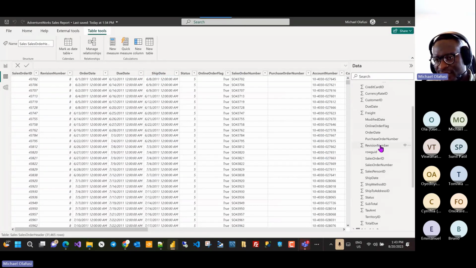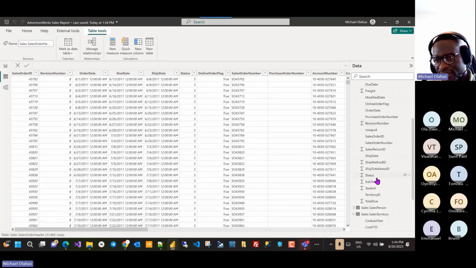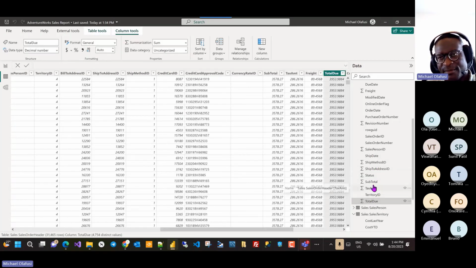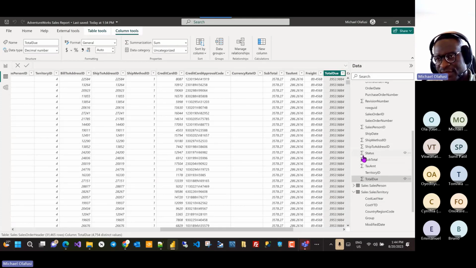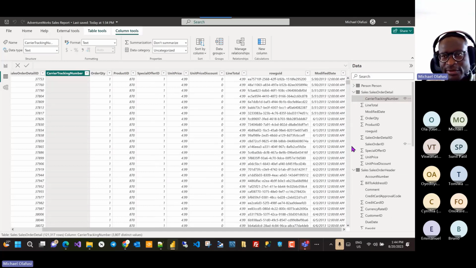Do I have quantity? Okay, I don't have quantity. I think that would be in the sales order details. So what I have is just the total amount. Okay, so good. Let's go check this other one, sales order details. So this one will probably have the line by line items.